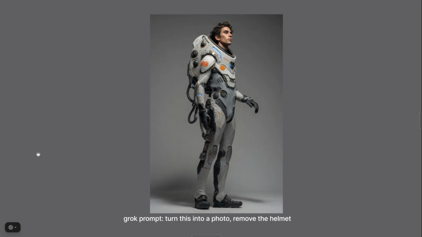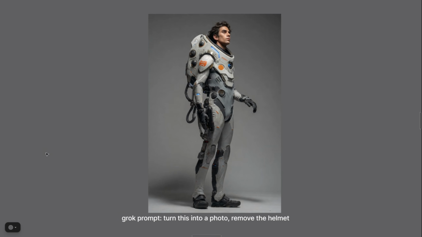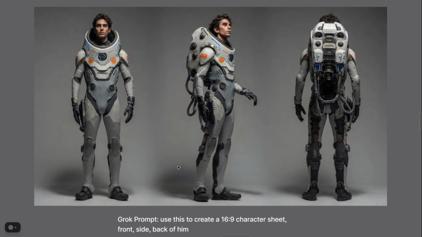Now, the next step I did is not to use Nano Banana. I wanted to see what I can get with Grok, and you can see that Grok actually did a really good job with a very simple prompt. Just turn this into a photo, remove the helmet, and we are done. Now here you have the next image also generated by Grok. Grok, by the way, has a lower resolution than Nano Banana, so the details might be a little bit lower, but for AI movie often it is good enough, and you can also render details in more close-up.